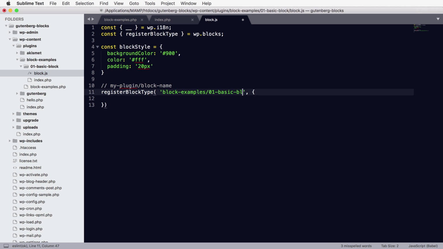basic block. But just an important note, this 01 basic block isn't going to work. You're going to run into an error because it can't start with a number. So I'm just going to use block examples again here, and we're just going to name everything in our case this way. Usually, if you don't use a number in the name, which you're not going to be doing most of the time, I would guess, you can get away with just naming it like this.